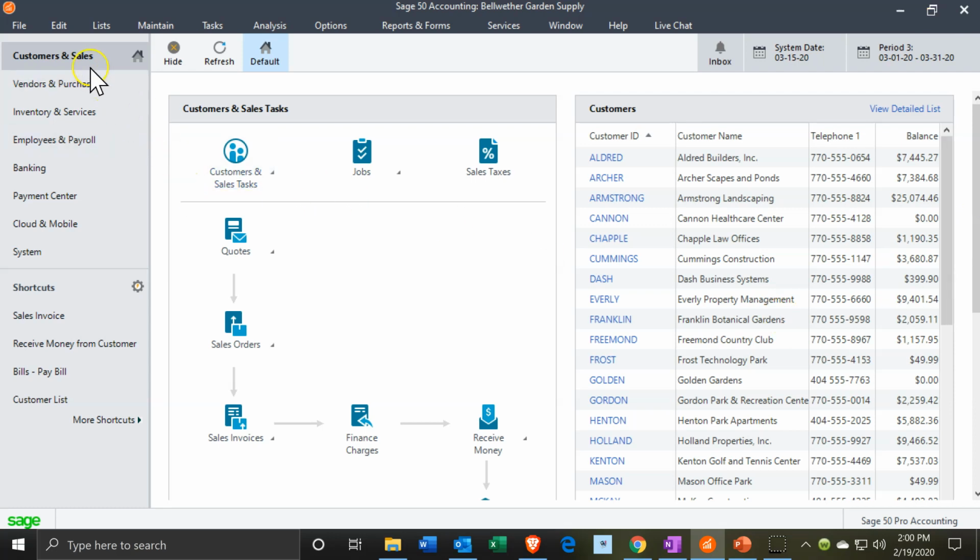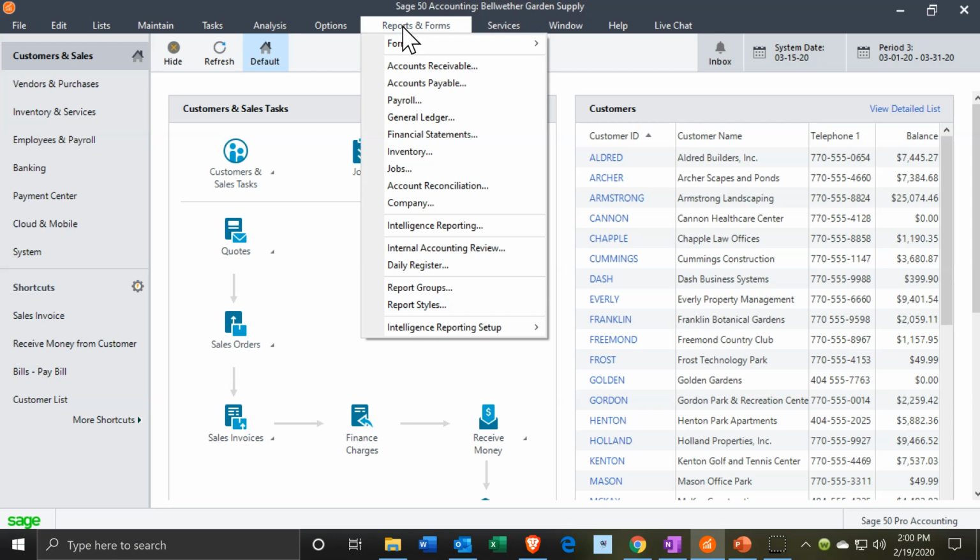So I'm currently in the customers and sales. The reports can be found in the reports and forms drop down. We have the standard reports up top, or the categories that you could go directly into, including the accounts receivable, accounts payable, payroll, general ledger, financial statements, inventory, and so on.